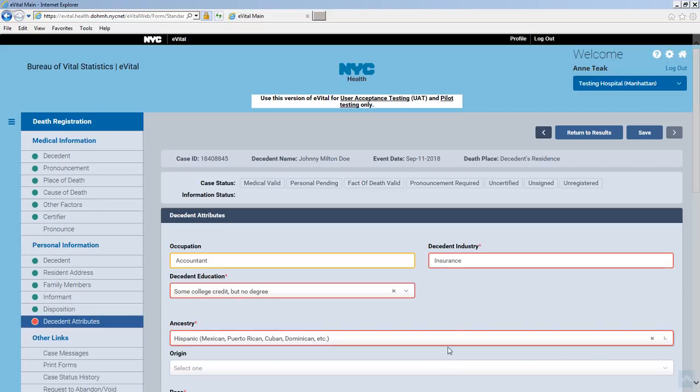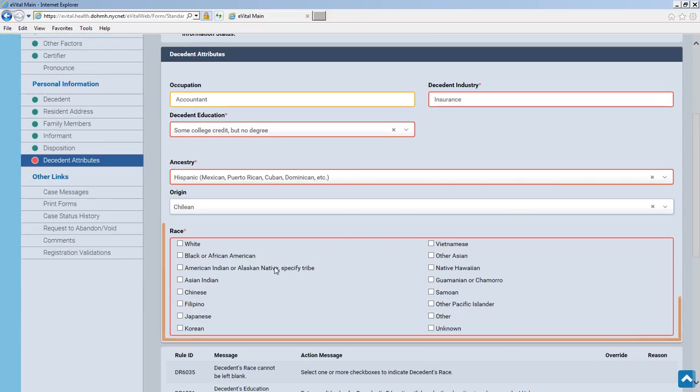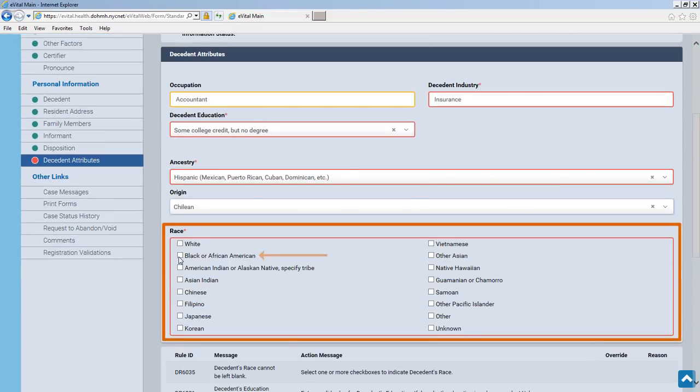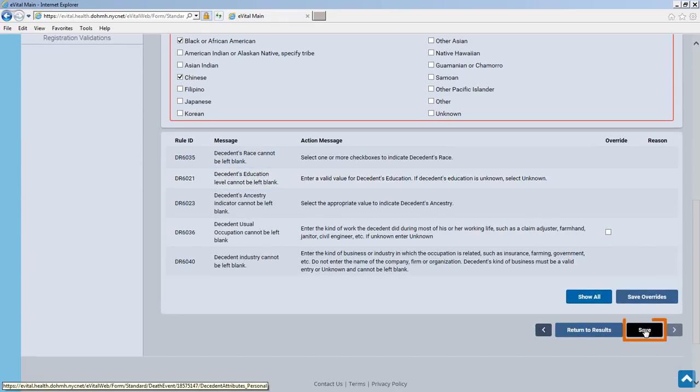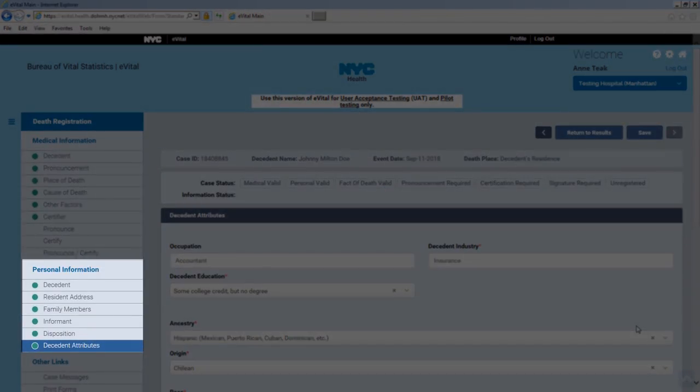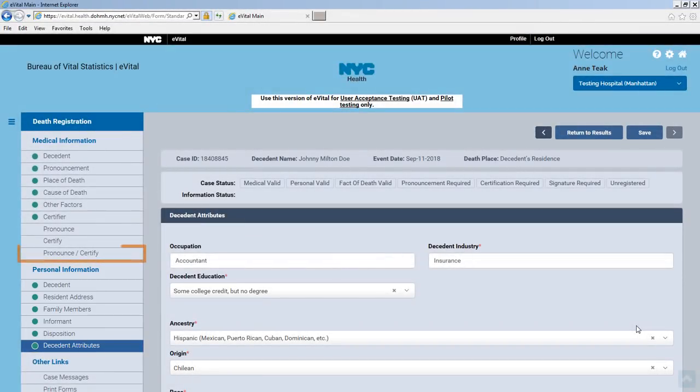Please note that since the race section consists of checkboxes, multiple selections can be made. Click Save. The green dots indicate that the forms in the Personal Information group have passed eVital's logic and formatting checks. You can now pronounce and certify the decedent.